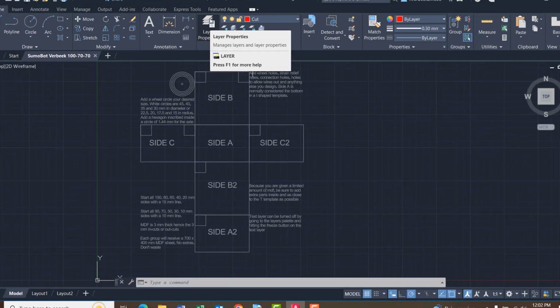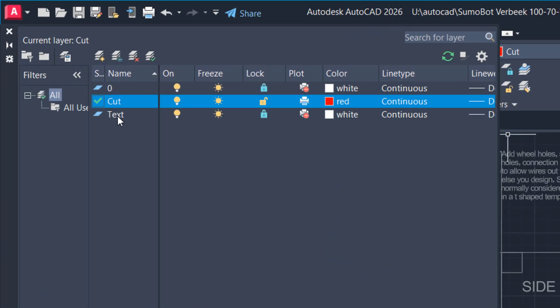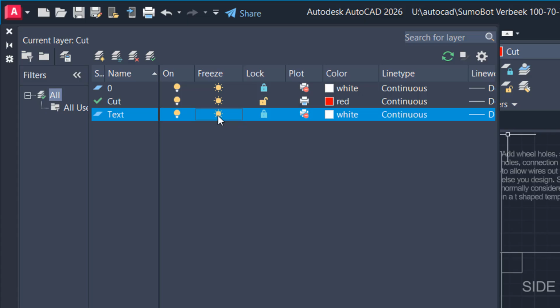So first of all, here's the layers palette. I can double click on it, and I have 3 layers. I have a text layer, which is locked right now. You can unlock it, but I don't really see why you would need to. You might want to turn the text layer off when you're working. I would read it first and then possibly turn it off or possibly leave it on. That would be your choice.